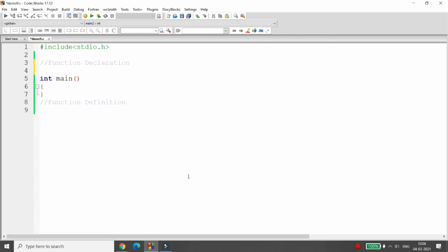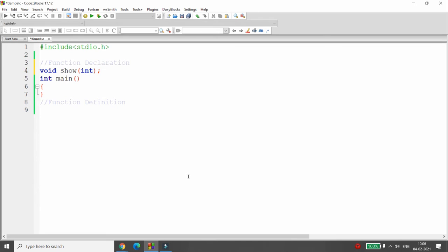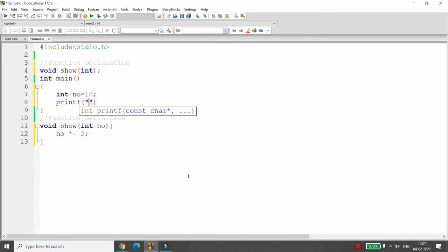Let me explain a very simple function. This is the void show function, and I have an integer variable. In my function definition, whatever value the user passed, I'm just doing number multiply is equal to 2. Here I am declaring number is equal to, for example, 10. I'm printing here, number is equal to percentage d, and I am printing the value number.